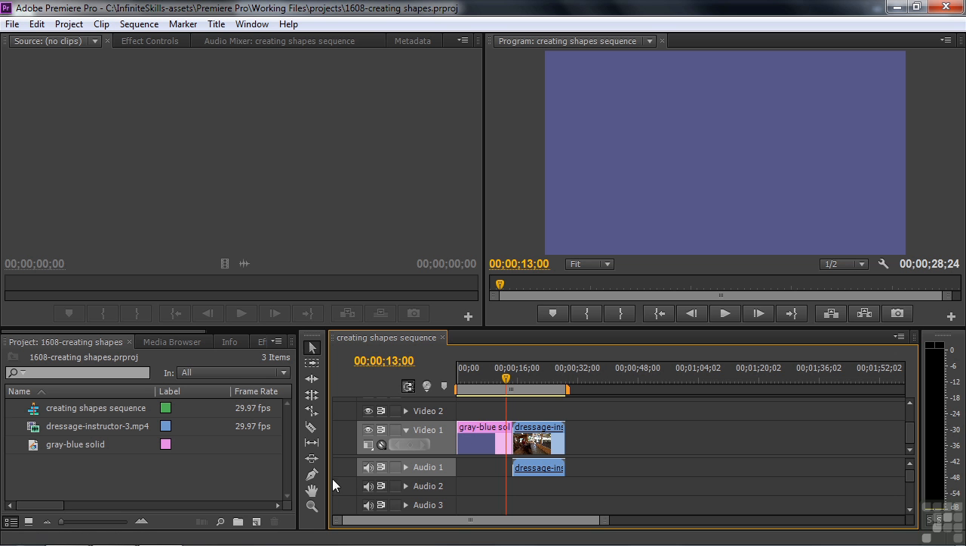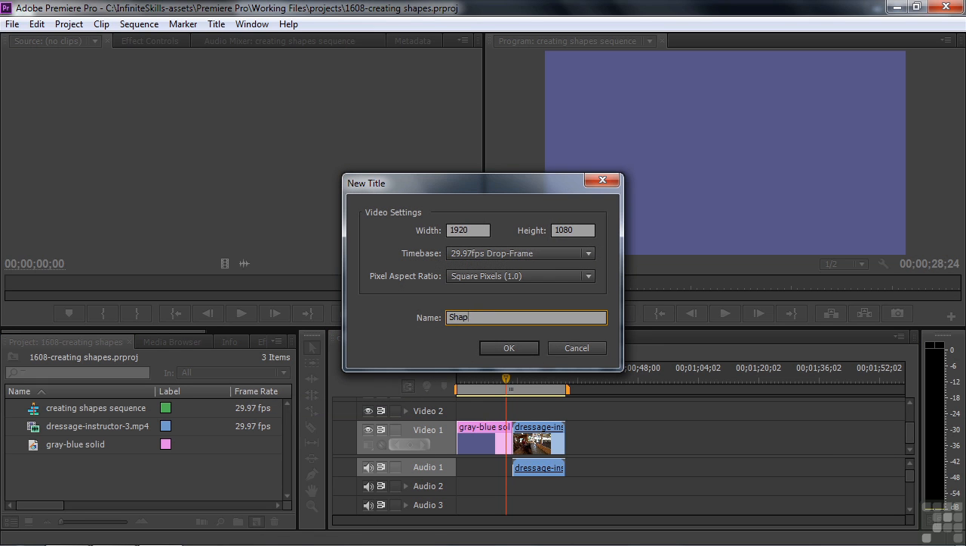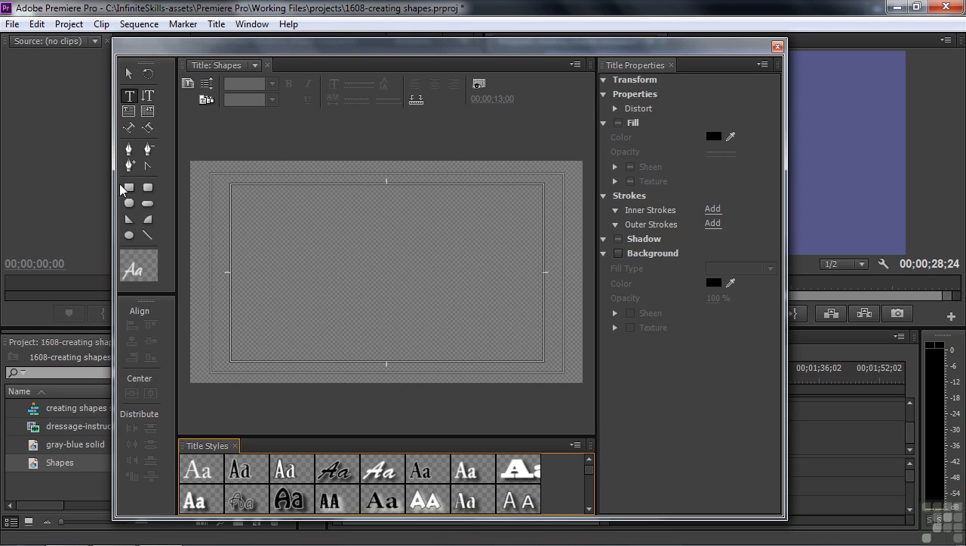Let's make a new title. Go down to the New Item button and click on Title. Let's name it Shapes. Here are the shape tools over here. You've got a rectangle, rounded corner rectangle, a clipped corner, meaning it's got straight lines along the corner, a rounded rectangle, meaning it doesn't have rounded corners, it's like a flat ellipse, wedge, arc, ellipse, and a line.